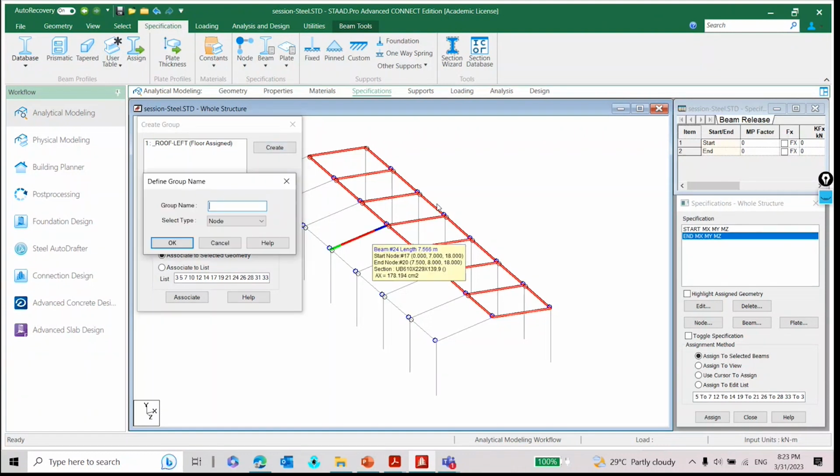Create, mute. How is it getting muted? Okay, no, it's not muted. I think you can also unmute from there itself. Try, yeah. So I'll give the name roof right side, right? And then select this floor system.